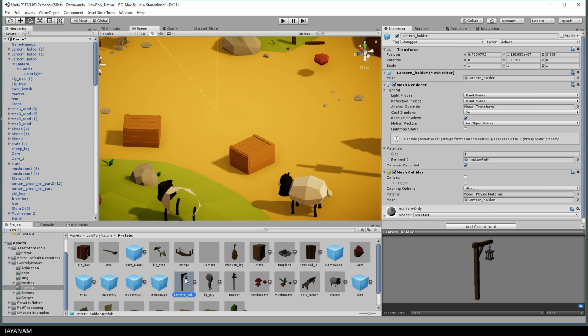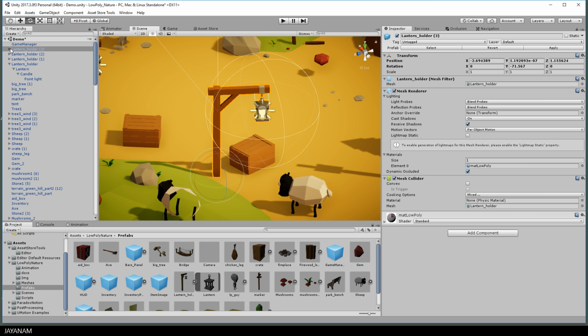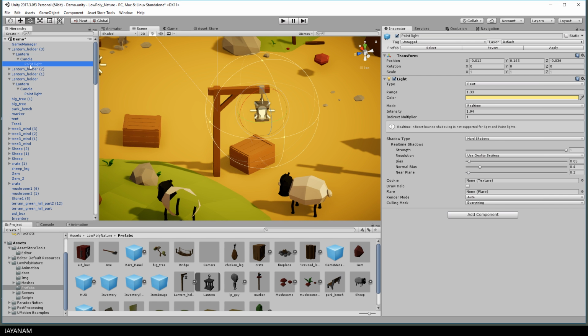And when you add a new prefab to your scene, it also has this setting. Here you can see the light with a lower intensity.